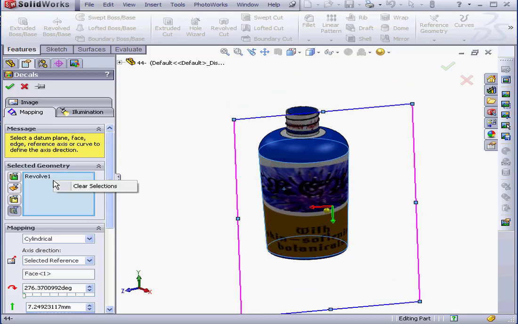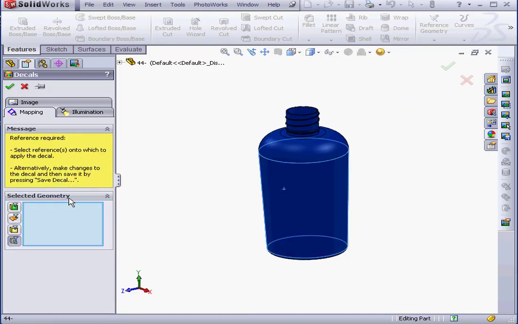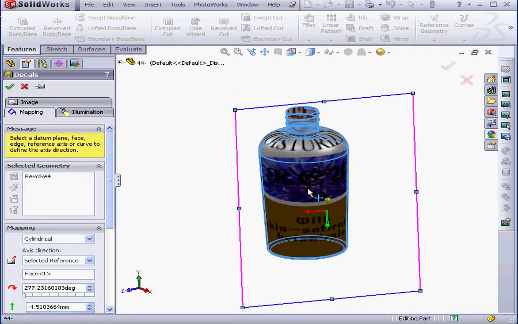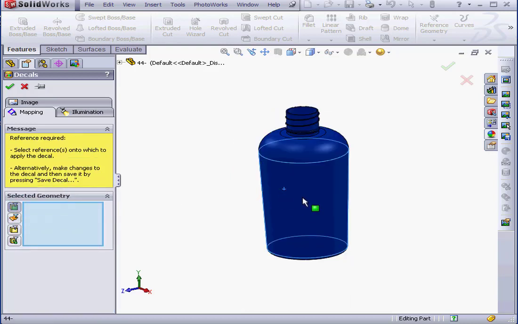Let's try the body level. Right-click, clear selections. Click Body and uncheck Feature. Make our selection in the graphic area. Now the decal applies to the entire body, including the inside faces. Now let's try applying the decal to a face, and we'll unselect Body. Let's clear Revolve 4 and select the face we need.